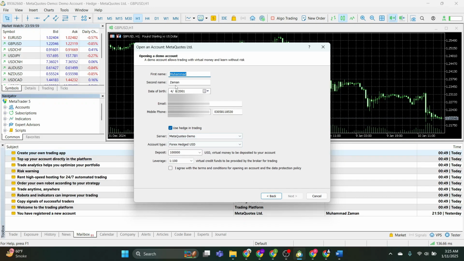And you can see leverage over here. So you can virtual credit funds to be provided by the broker for trading. So this is what leverage means. You can click on the drop-down menu and you can see the leverage.